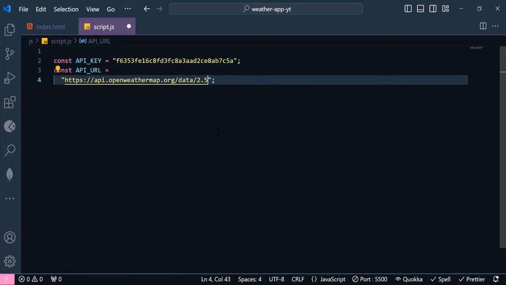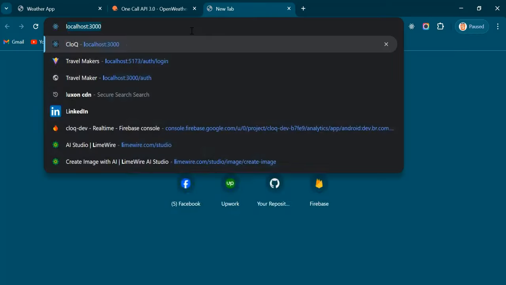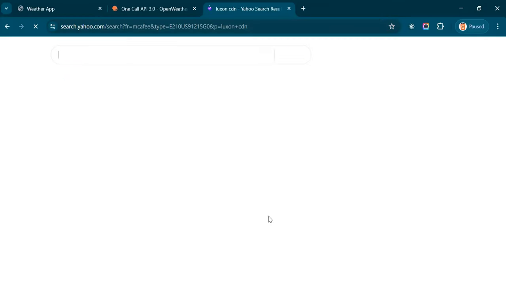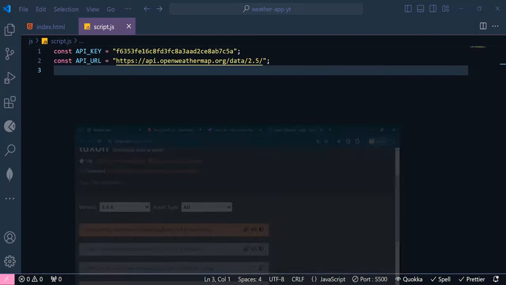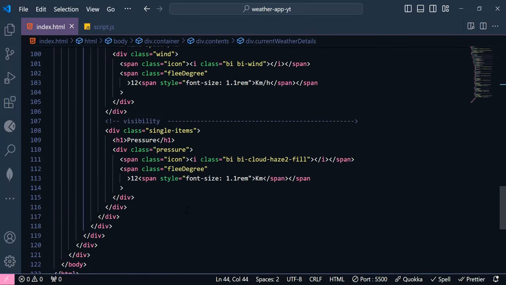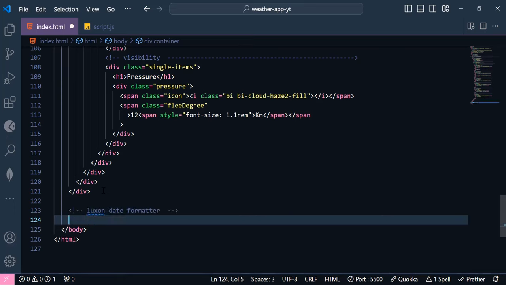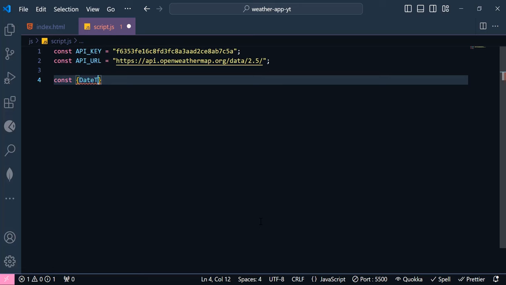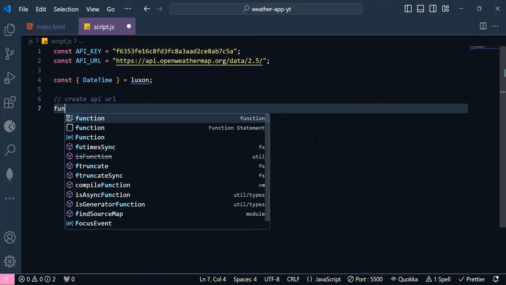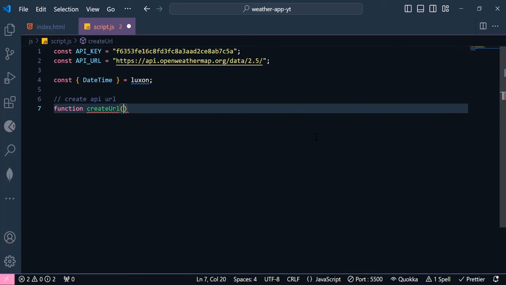Alright, now we need a library to format our date. In this case, I am using Luxon. Just copy the first one and paste it inside the body of your HTML code. Amazing! Now we have our API link and API key. Let's import Luxon also. Great! We are starting our project by creating our API URL.